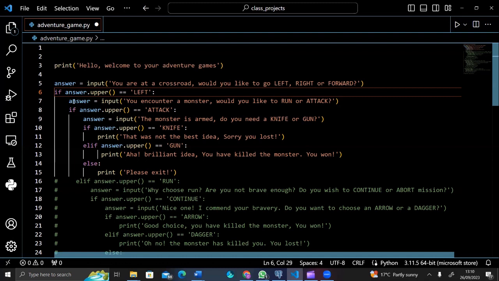Then the second one, still under this if answer is attack, since we're still talking about this one, don't forget to use your double equality sign. If answer is equal to attack, then you should print the monster is armed. Do you need a knife or gun? If answer is equal to knife, print that was not the best idea. Sorry, you lost.